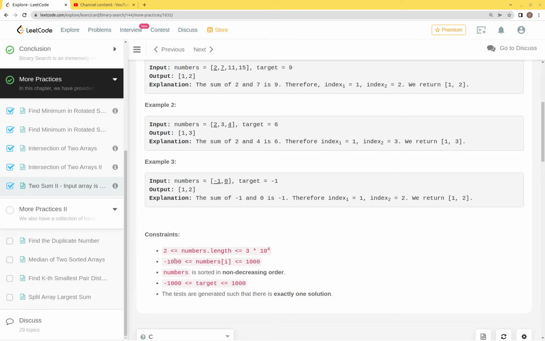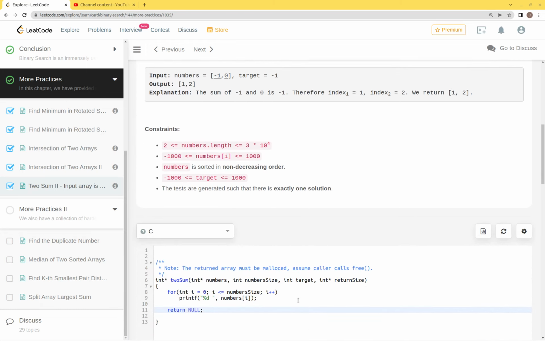So, constraints. The numbers array length is from 2 to 30,000, and the numbers range from minus 1,000 to plus 1,000. Numbers is sorted in non-decreasing order. The target is in the same range. The tests are generated such that there is exactly one solution.